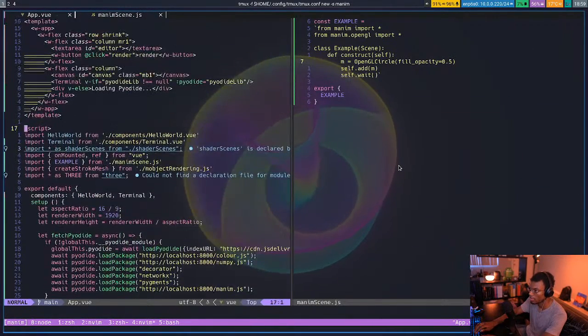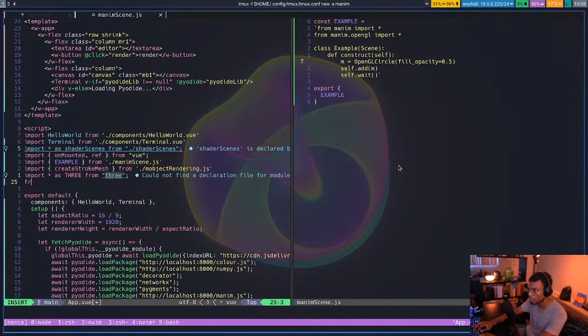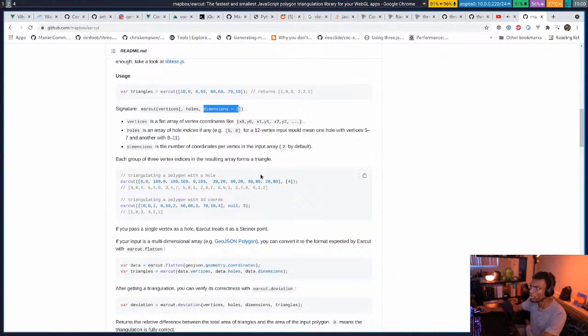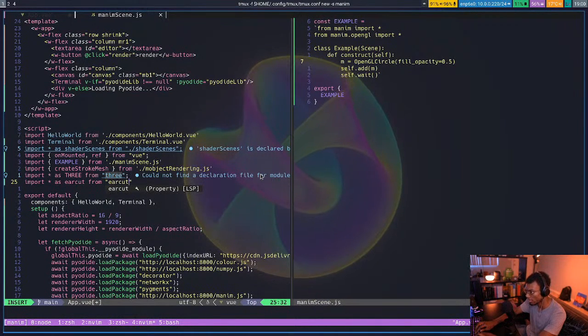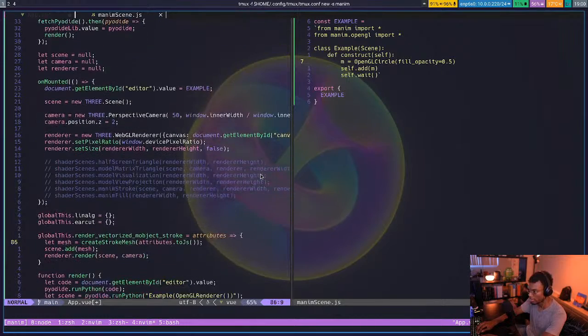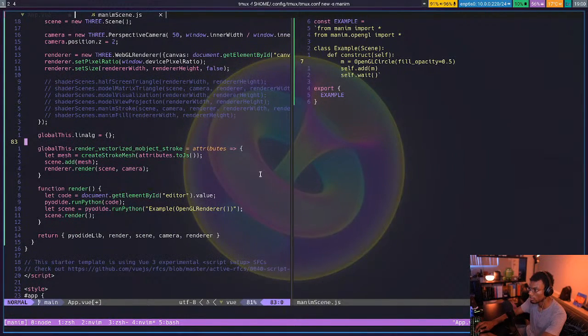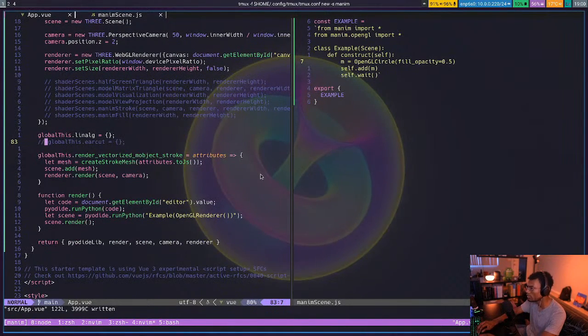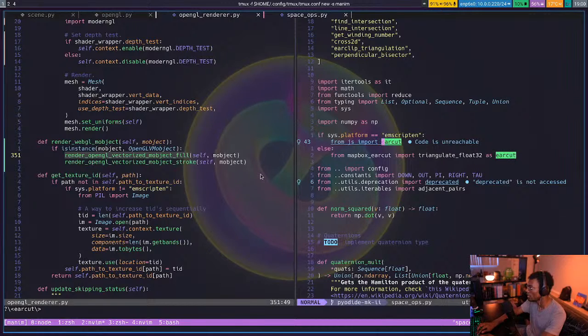Let's see if I go. Guess I didn't import it here. Let's import from ear cut. So now there's an ear cut globally. Then maybe I just don't need this. Or I'll comment it. Now it's going to import ear cut, which should import the ear cut library.